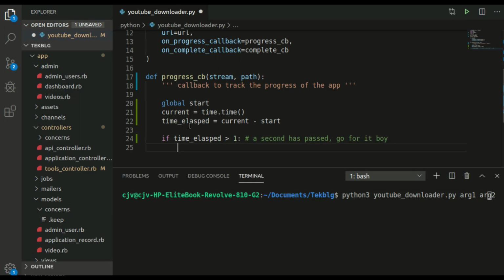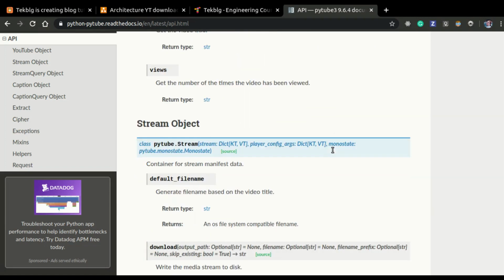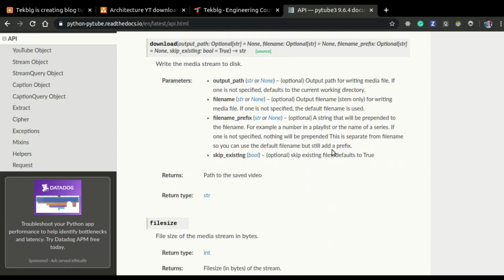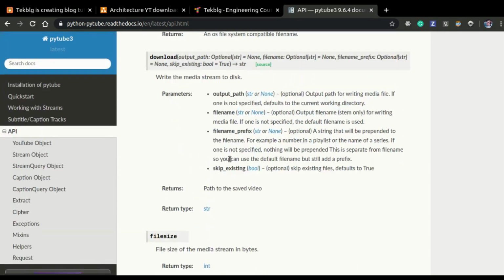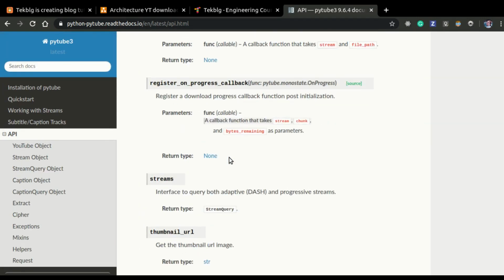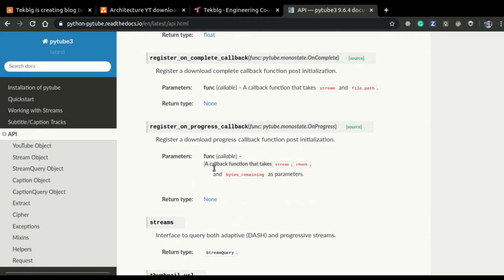Okay, so a second has passed, so we're going to say, okay, so percentage downloaded, can't spell. Okay, so what we're going to do is this stream object here, right? So the stream object, it is an instance of this class, and it has the file size. So the total file size of the stream. Also, I believe, yes. So the onProgress callback, the whole time I was looking at the complete callback. The onProgress callback also has bytes remaining, which is very important. Okay.